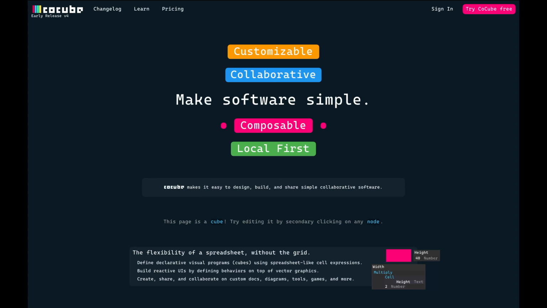Instead of a grid of rectangular cells, cells in CoCube define the properties of dynamic and reactive shapes called nodes. Every node is rendered to the screen as an independent vector graphic. Each shape on the screen down to every letter is a node. Let's see how the node and cell systems work, starting with a simple example.